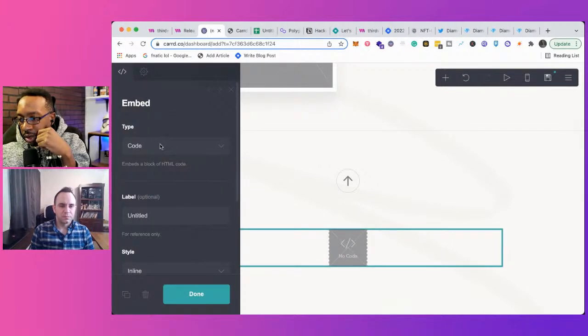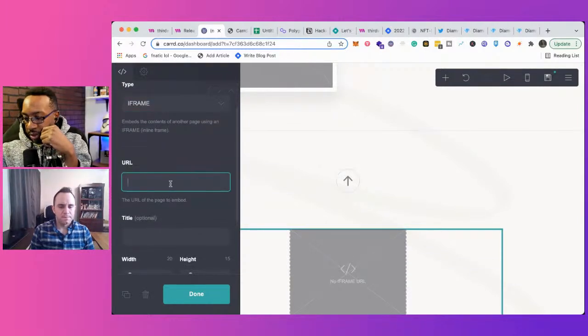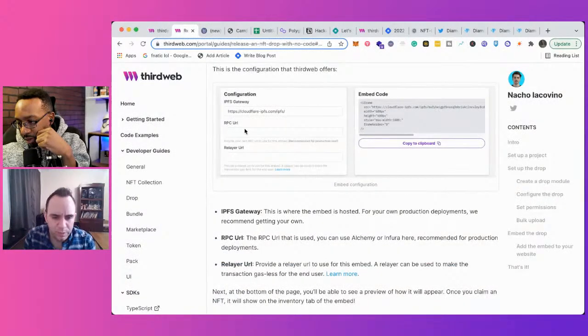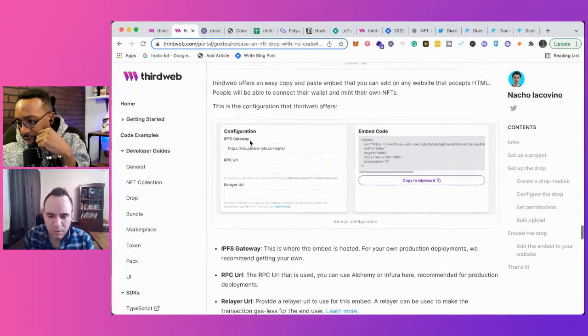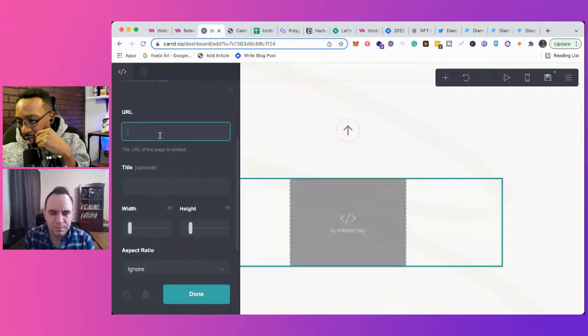And then when I do code, iframe, scroll down, right here. Should I even use iframe or no? Double check that on the docs. Let's see. Copy to clipboard. Maybe I shouldn't have used iframe. Let me just not use it.